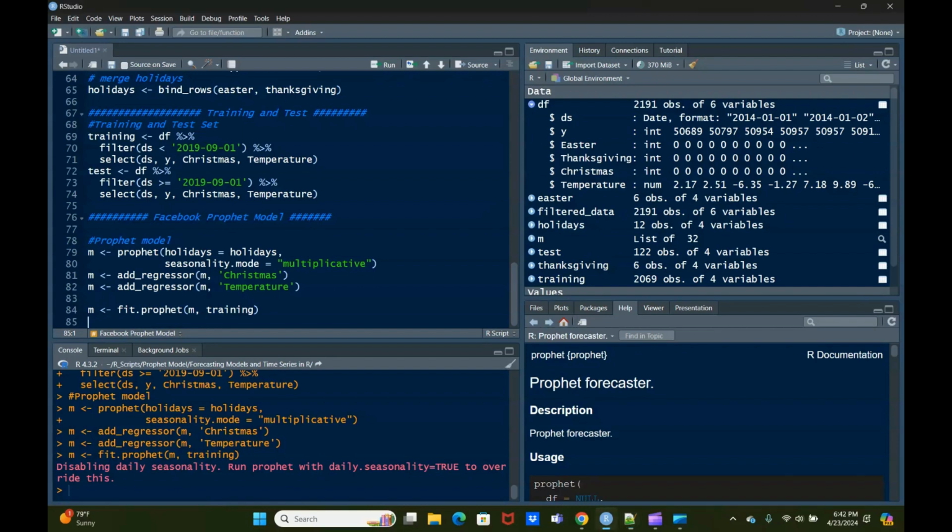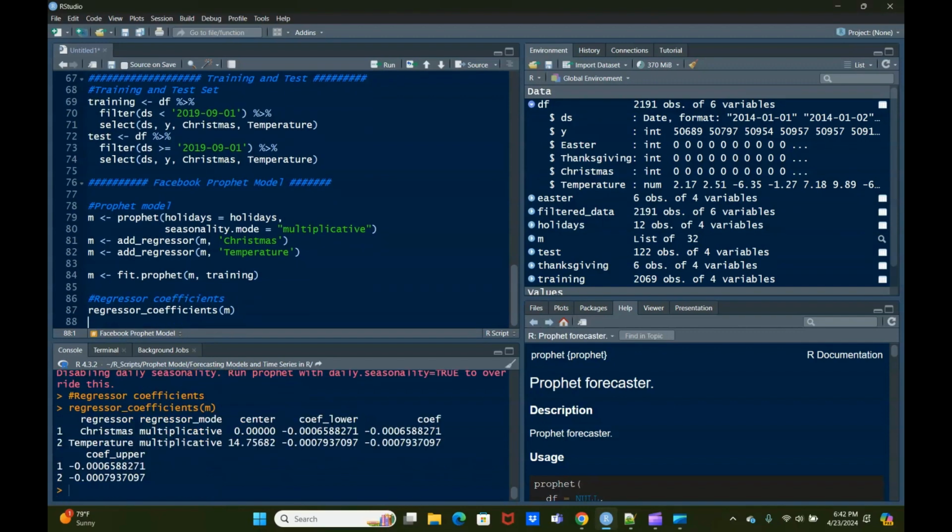When we run the regression coefficient function on our model, we get information in the display console, which is in the lower left of the screen. We see that the coefficient numbers for Christmas and temperature are both negative. So there is slightly less demand for shelter on Christmas. For temperature, as Celsius increases by a single degree, there is a slight decrease in demand for shelter.